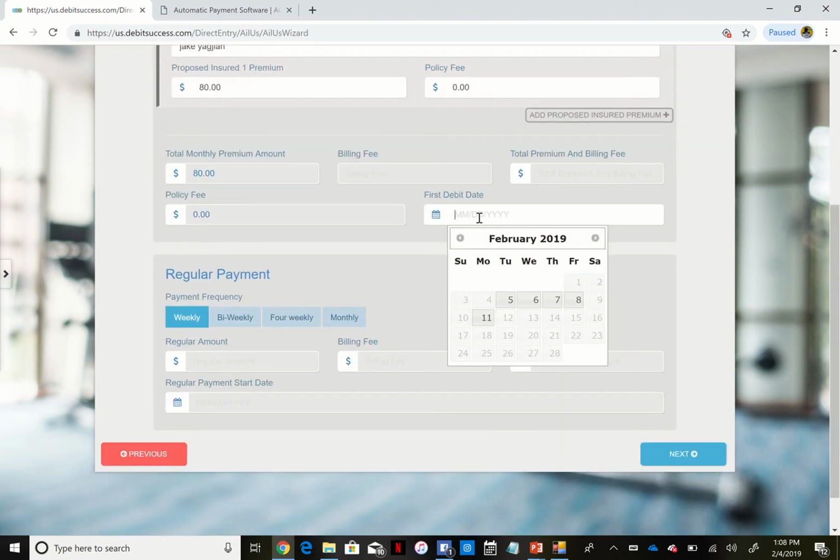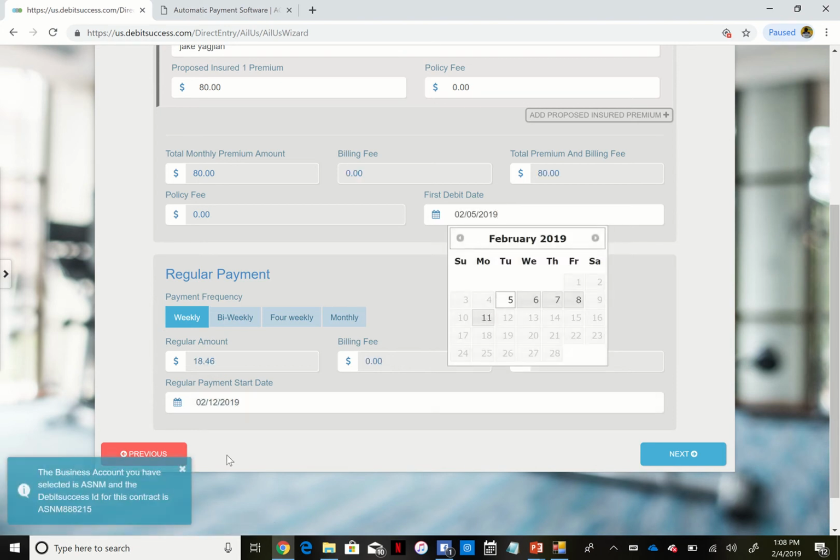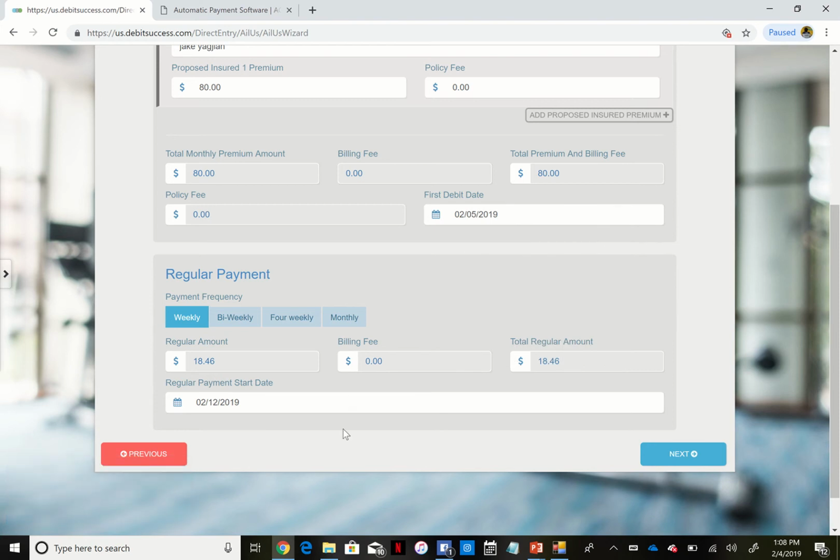Now, guys, this is very important. Every Debit Success application should be a pay now application. Now, what that means is that, for example, let's say today is Tuesday the 5th, and I am sitting down with Jake, and he can pay the $80 for his policy right then and there. What you do is click the 5th, whatever date that is that you're at his house, and they can pay right then and there. Their debit or credit card will get charged right then and there. And if they say that's okay, then that's perfect. That's a pay now.